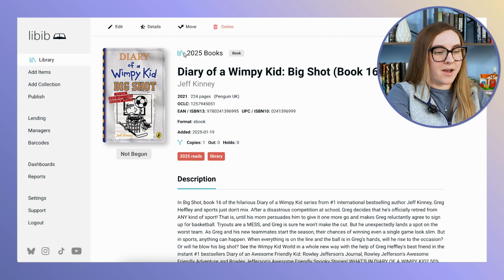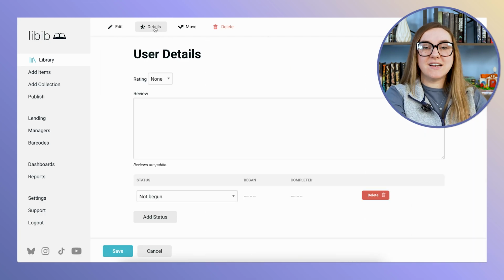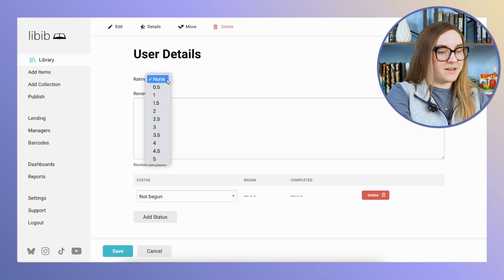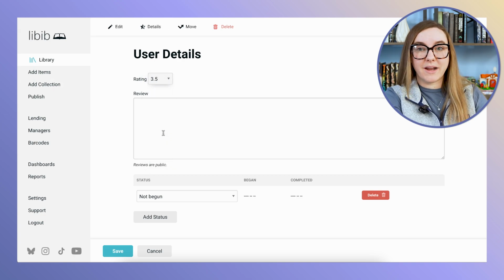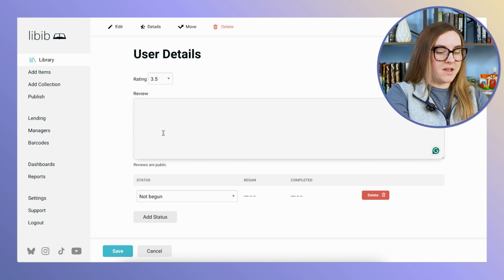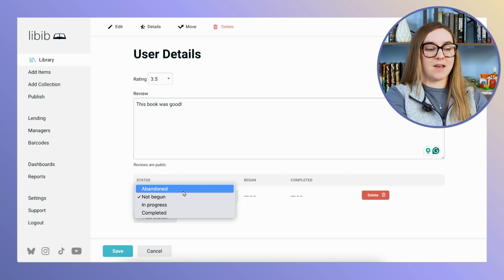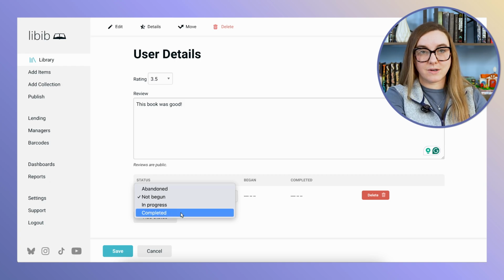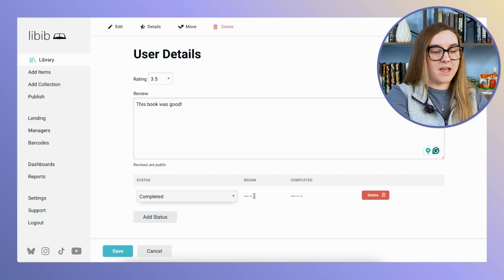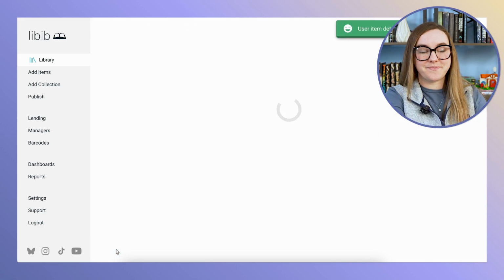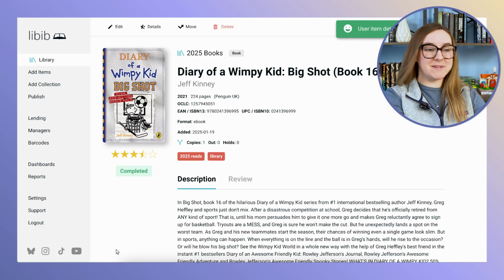I'm also going to go back up to details. And details allows you to review the item. So I can put in a star rating. This one was like a 3.5 out of 5 stars for me. This book was good. I can also create a status, which is abandoned, not begun, in progress, or completed. I already completed this book. I can add the begin date, the completed date, and I can save. Now the item has been saved.